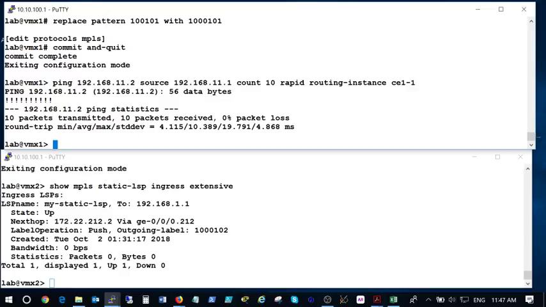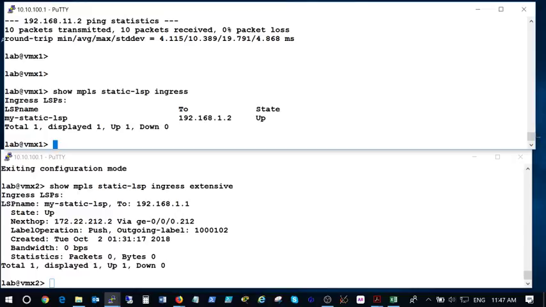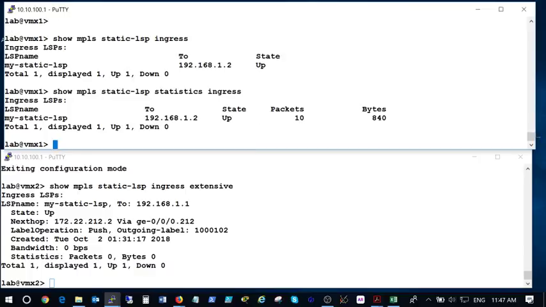Okay, so let's take a look at what's happening here. Now we've got that up and running. We'll do a show MPLS static LSP ingress. There it is. It is up. We can take a look at the statistics on that. We'll see we've got some traffic going through that. So we have some traffic traversing that particular LSP. We've sent 10 packets. There's our 10 packets over there.